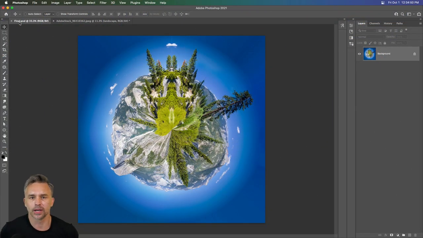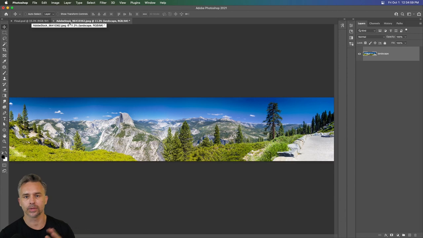Hello everyone, Paul Trani here, and I want to show you how you can make a small world like this in Photoshop. First thing we need to do is get our photo. So this is the photo. Get a landscape photo, take a photo, get something from Adobe Stock, which is where I got this.